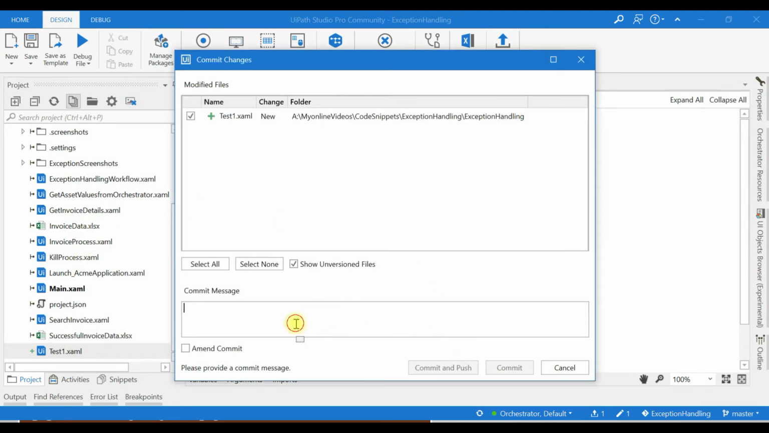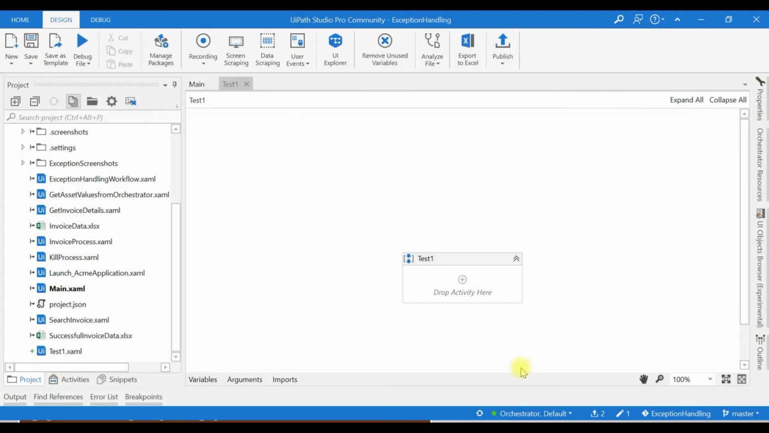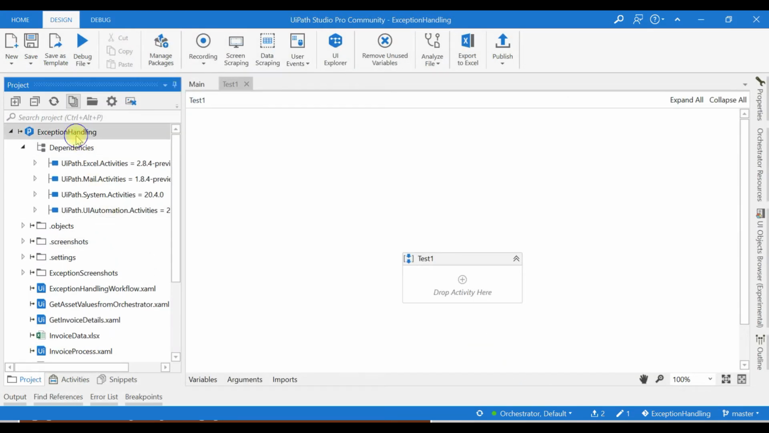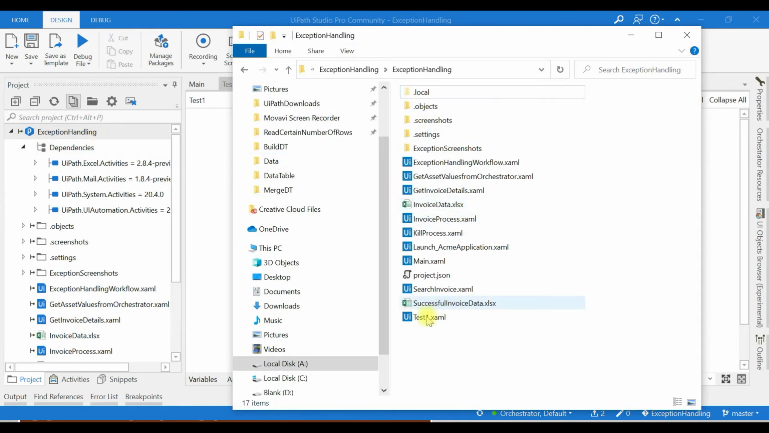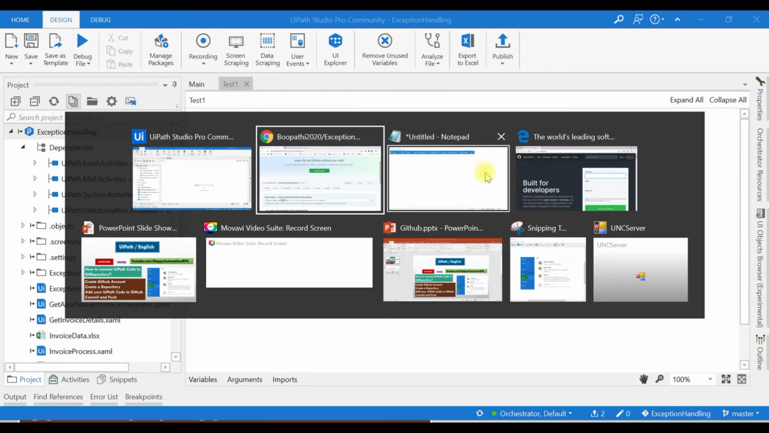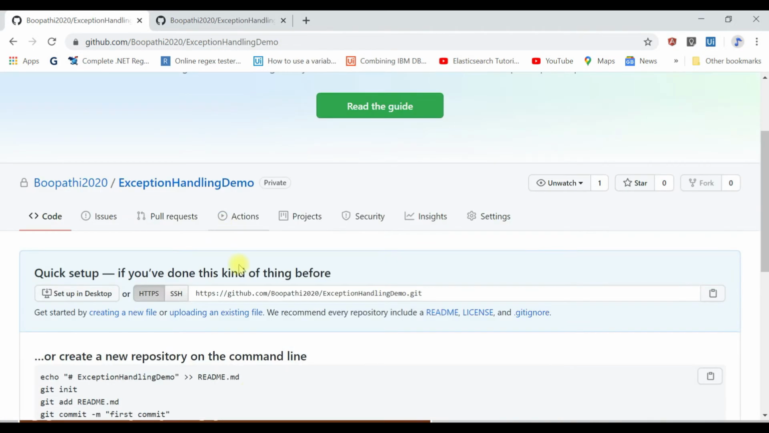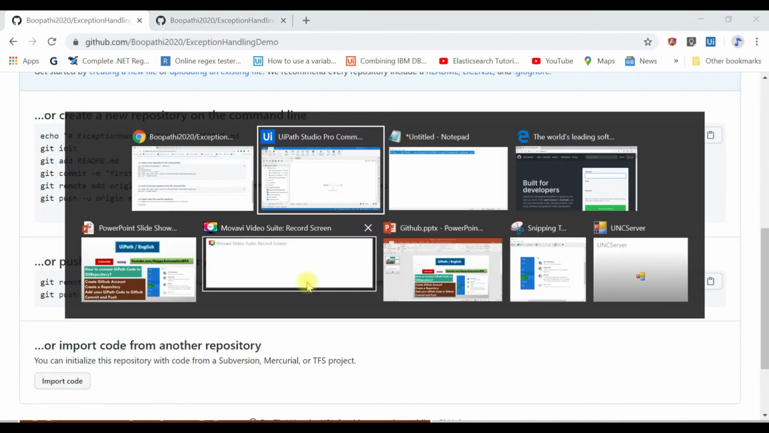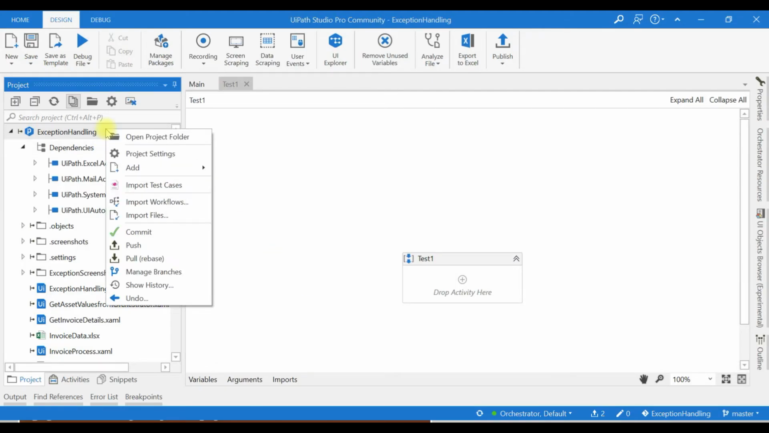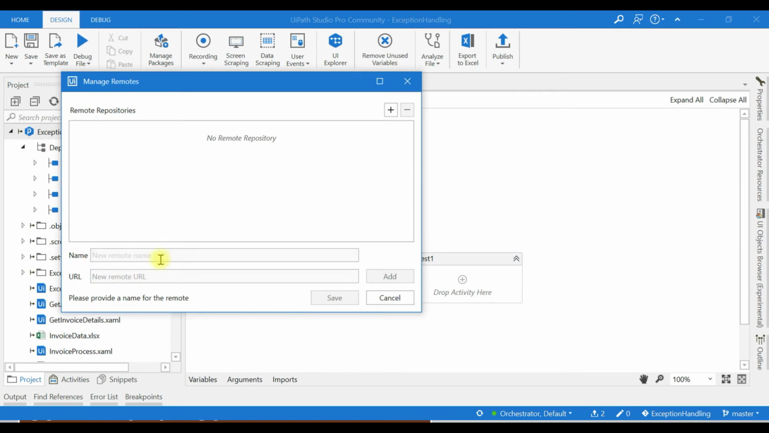Again I am committing. test1.xaml added. You can see two options, Commit and Push, and Commit. Now again I give only Commit. So by giving commit in the local repository, test1.xaml is added, but when you go to your Git account and refresh the exception handling demo, still no code is pushed to the Git repository. Now I am going to push my code.